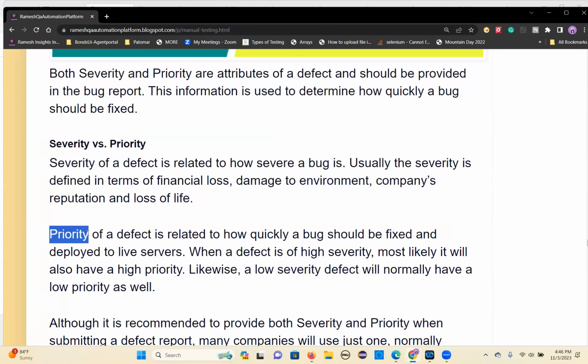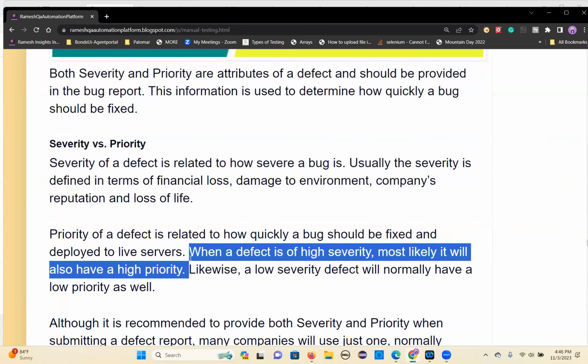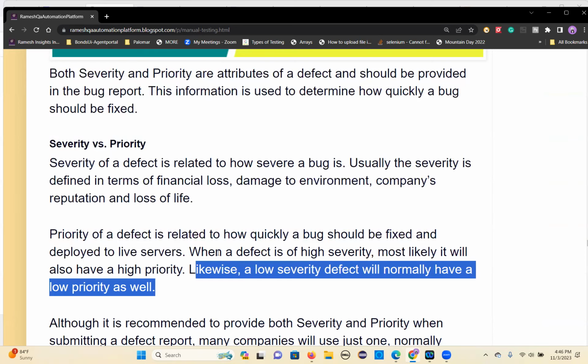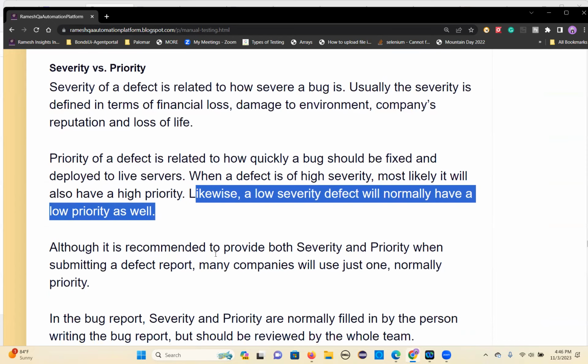When a defect is of high severity, most likely it will be high priority. If severity is high, priority also should be high. A low severity defect will normally have a low priority. These are the points you need to remember while giving the severity and priority to the defect.